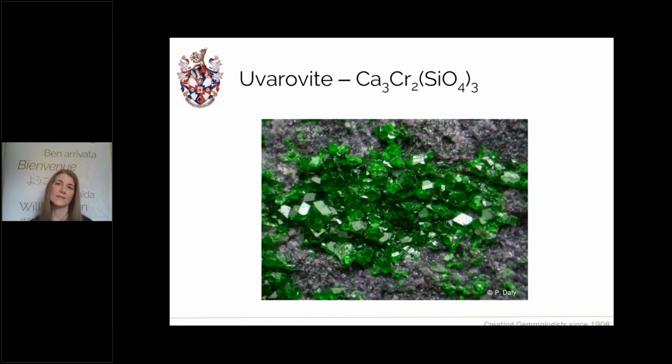Uvarovite is the first end member in our eugrandite series, and it's bright green. Personally, this is, I think, my favorite garnet. I'm even wearing my uvarovite ring today to show my allegiance to this garnet because I love it so much. But it is bright green, and it is colored by chromium, which has actually replaced our Y.